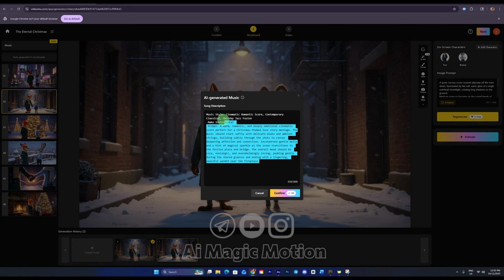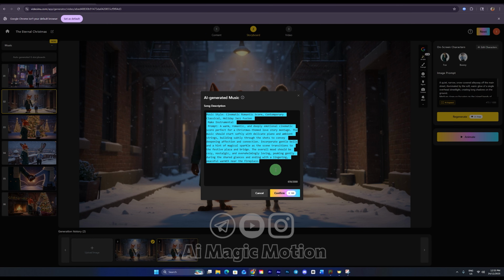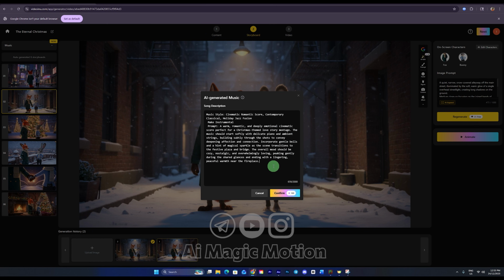This is where you write your music lyrics. You can either use the sample text that's already here, or you can completely delete it and write your own. You can create your song lyrics yourself, or even generate them using ChatGPT, with or without vocals. It's totally up to you. Once you're done, click on Confirm.